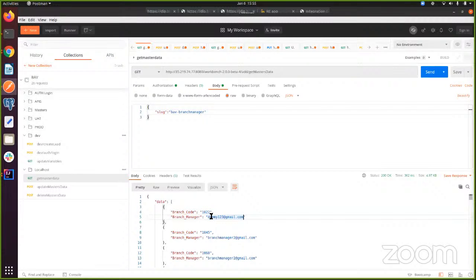Okay. So imagine the cases if we fail to copy the whole branch, like we left out 2 or 3 branches, and then we call the update master data, then 2 or 3 branches will be missing. Is that correct?